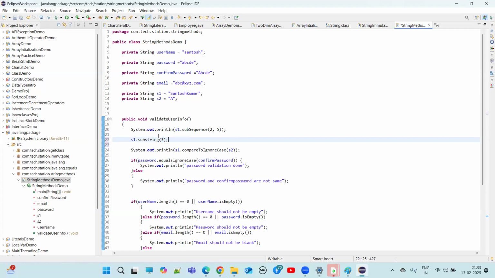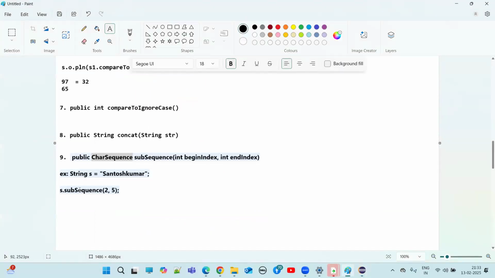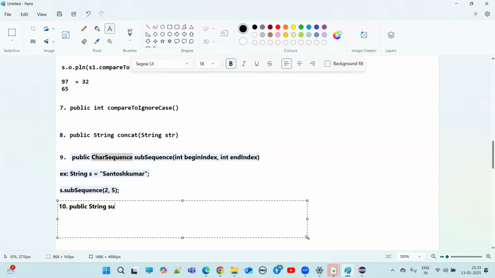Now if you use substring, what will it give you? What is the return type of the substring method? String. But what is the return type of the subsequence method? Char sequence. The return type is String, and the method name is substring of int begin index. This is the method.